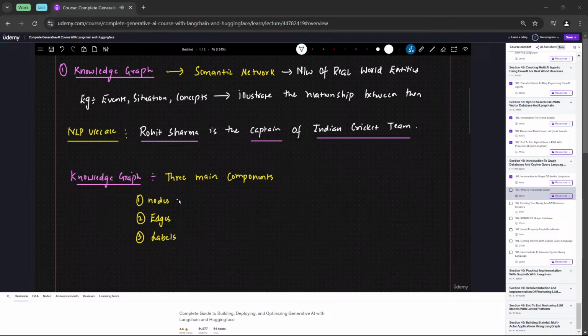Now let's see what exactly nodes specify. Any object or any place or a person, I'm just giving some examples, can be a node. So here we are specifying a node. What exactly is a node?